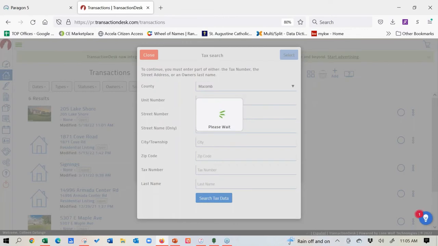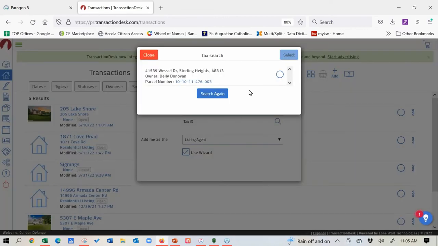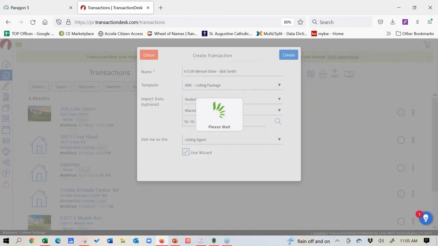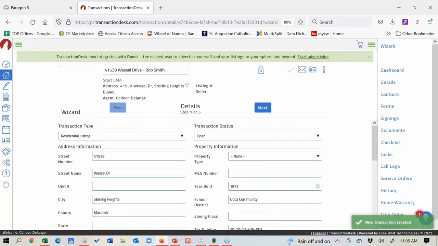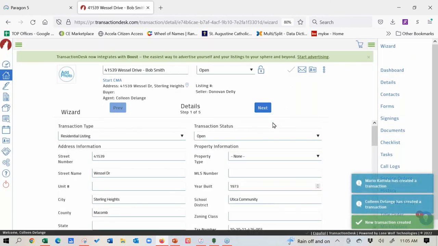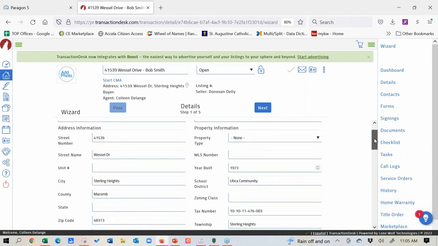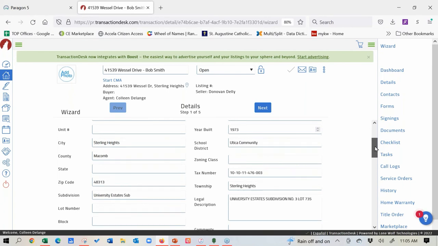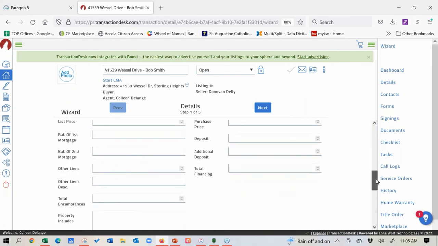You're going to hit search tax data. Immediately it's going to find it. You can see how quick that was. You're going to check it off, hit select, and it's now importing all that information, but it does something really cool I want to show you. All right, so I'm going to hit create. It's not only beginning to grab that tax information and start filling out my wizard, which we just did on the purchase side, but you can see the year built is there, address is there, the city is there, county, tax number, legal description, subdivision, all that stuff's coming over.